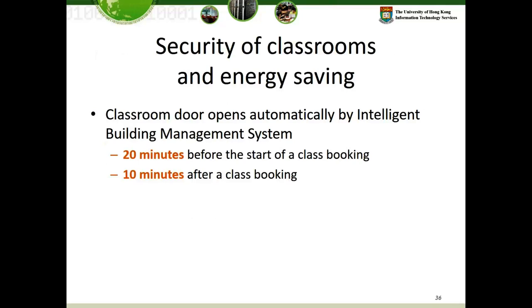For the security of classrooms and energy saving, the classroom doors will be opened automatically by the intelligent building management system. So the classroom will be open 20 minutes before our class booking starts, and it will lock the door after the class booking ends. So say if your class ends at 10:20, the door of the room will be locked at 10:30. If you're inside the room, don't worry, you can always go outside by pushing the door open button inside the classroom. But if you are outside the classroom and the class booking has ended, you may not be able to enter the classroom again because the door is locked.